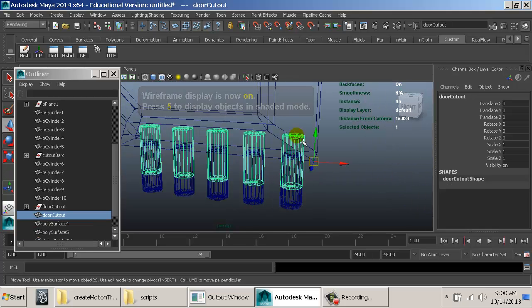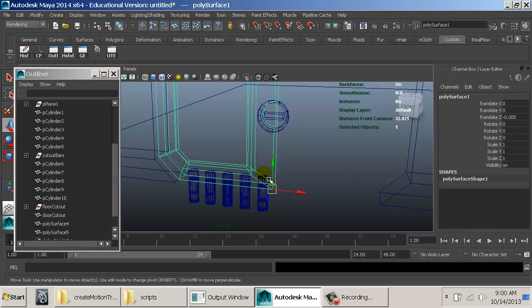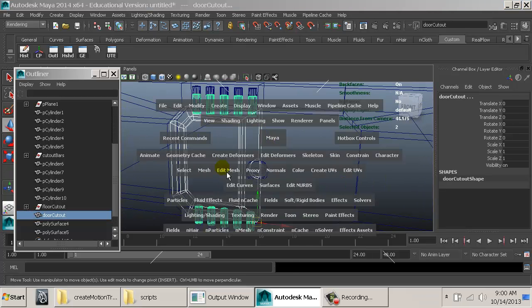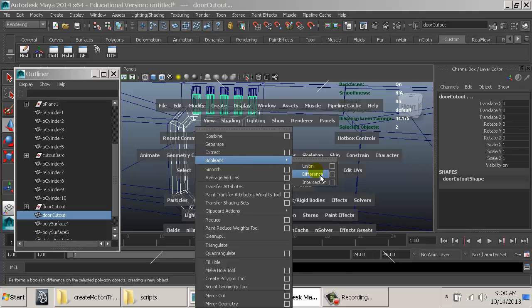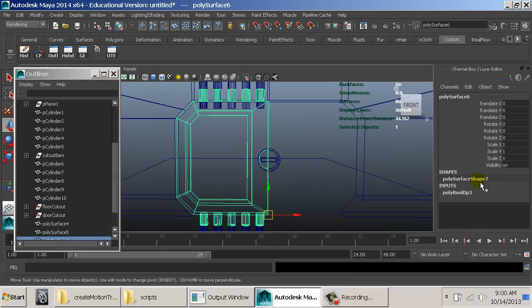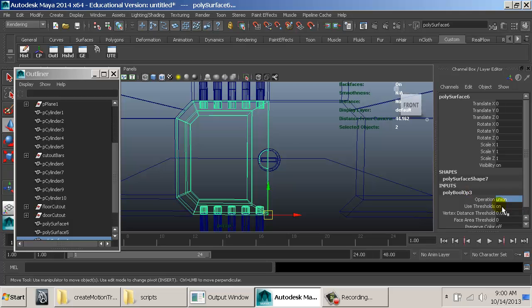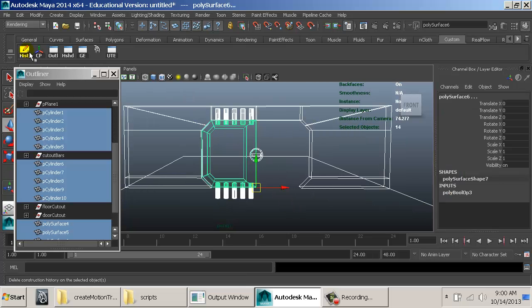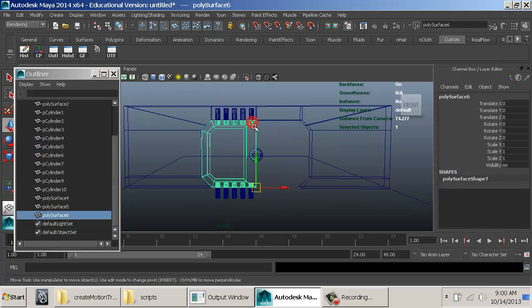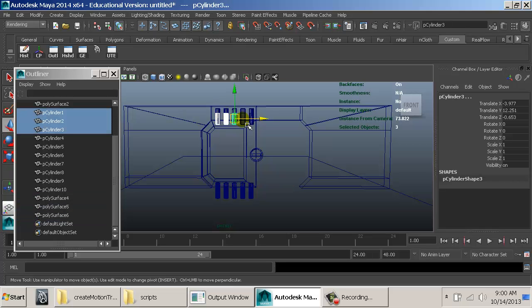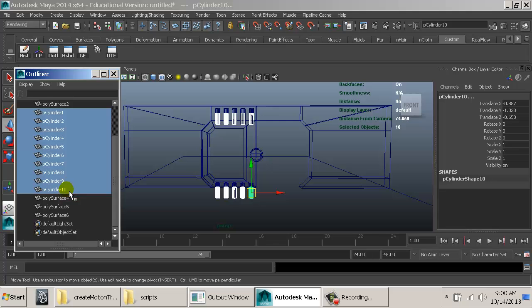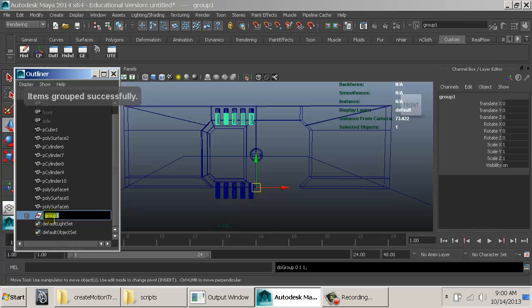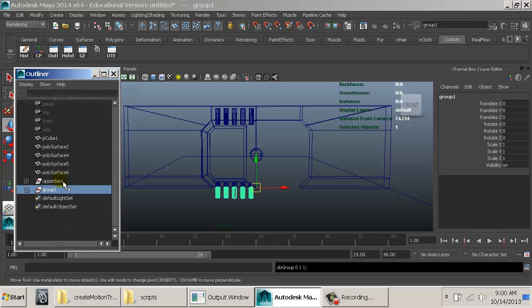Now I can do the door ones. So I grab the door, shift click those pieces, mesh booleans difference. And again, didn't work, so then we go back to union, and that seems to work for whatever reason. Okay, so now let me grab this and delete the history. Okay, let me grab the bars that are here. Okay, I'm going to group those and just call those upper bars. Group those.